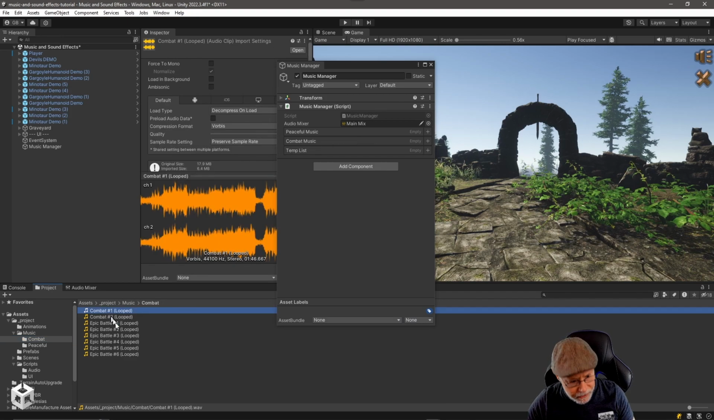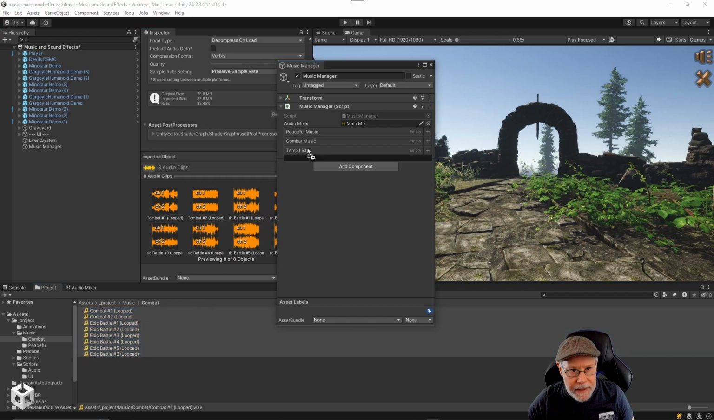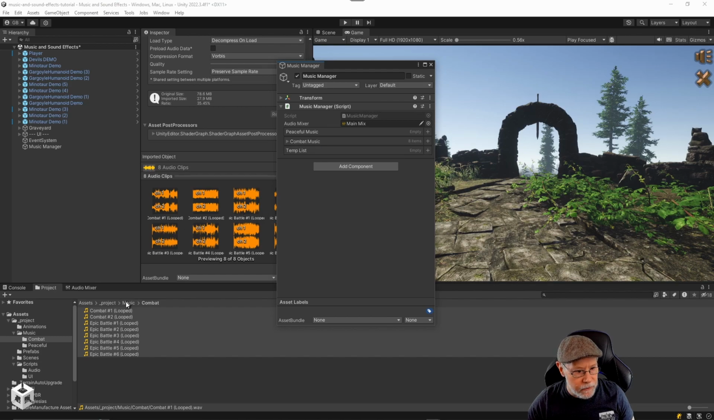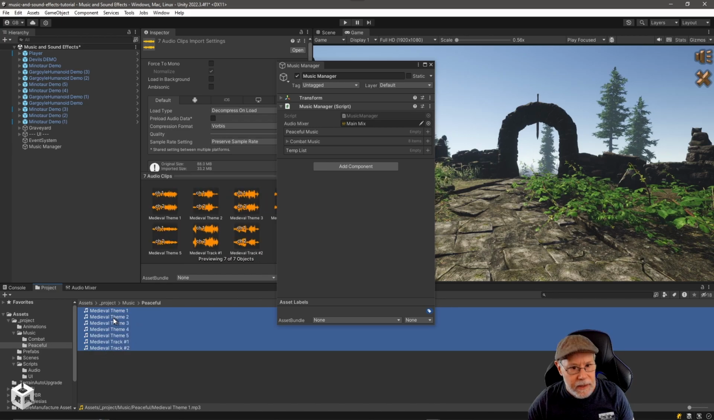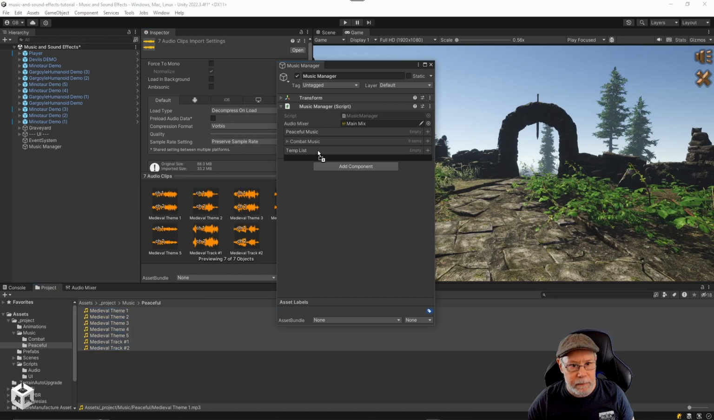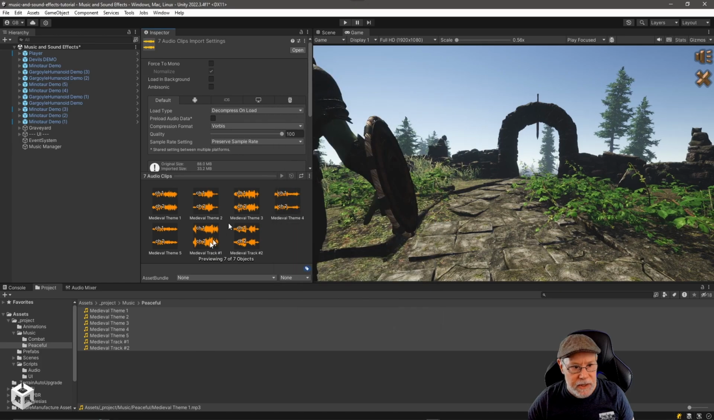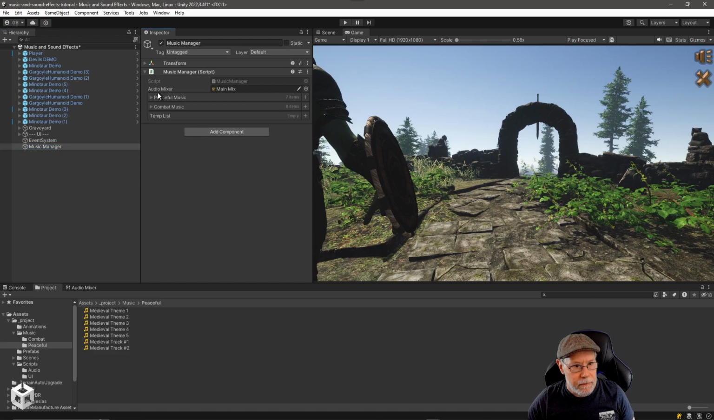I'm going to select all these combat music songs, and I'm just going to drag them over to combat music. And you can see it populated the list like so. And then I'm going to go over to music, peaceful, and I'm going to pick all these songs, and I'm going to drag them into peaceful music. And I'll go ahead and close this. So now I've got all of these songs populated in our music manager.